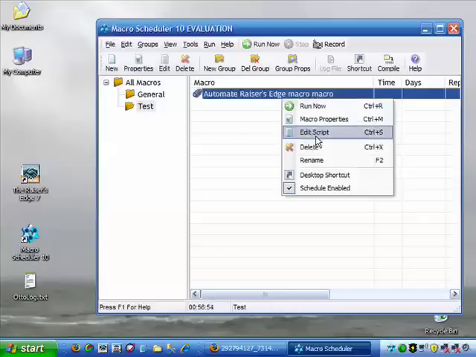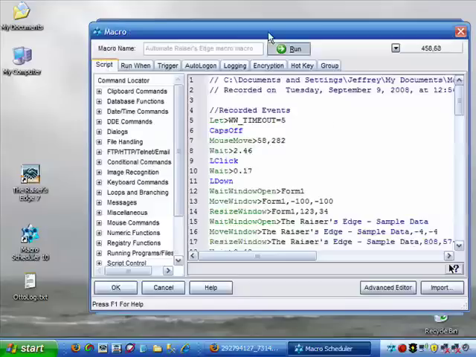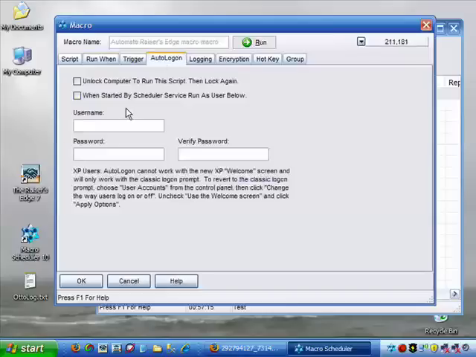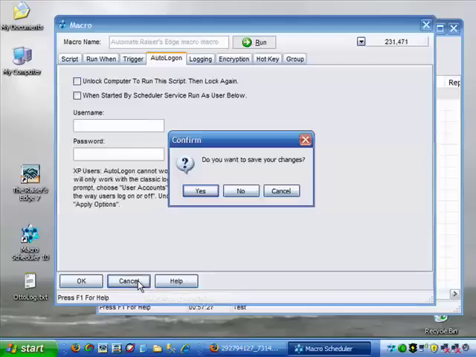And if we look at the properties of this, we'll see that we have the option to schedule this macro to run at almost any time. So we could have it go Monday, Tuesday, Wednesday at 2300 hours. Now what if the user isn't logged in then? They've either locked the machine or they've logged out. Well, no problem. We can use the auto login feature to log in using any username and password that you want. Now I'm not going to schedule it for this demonstration. I'm just going to go ahead and run it so we can see how it works.